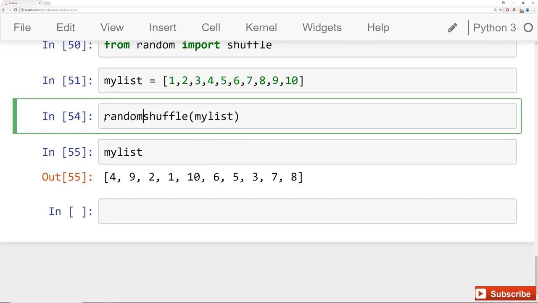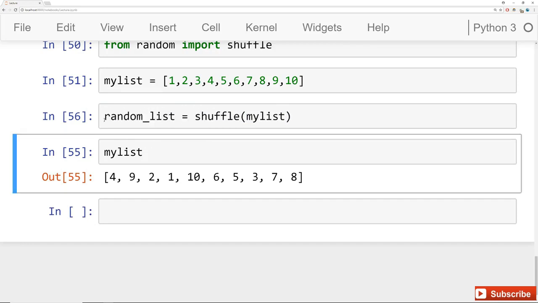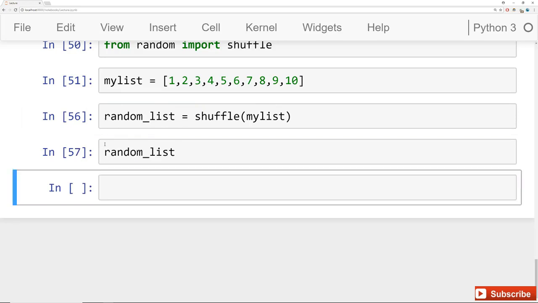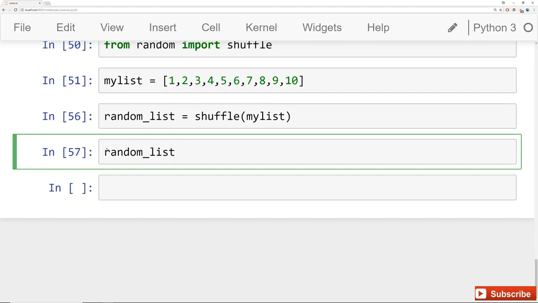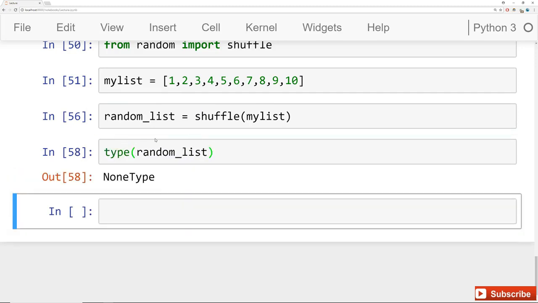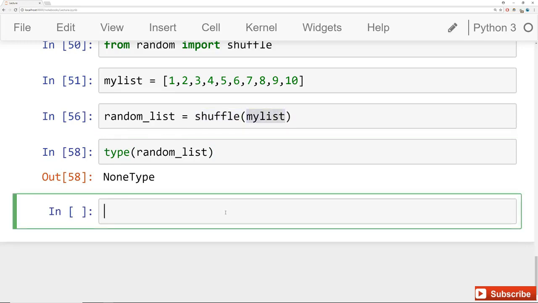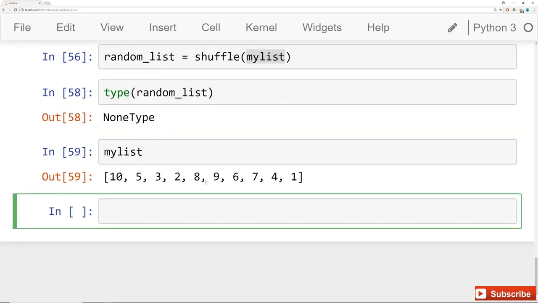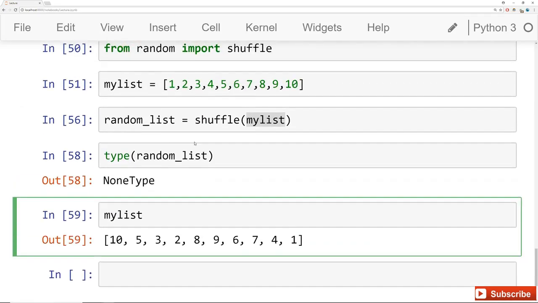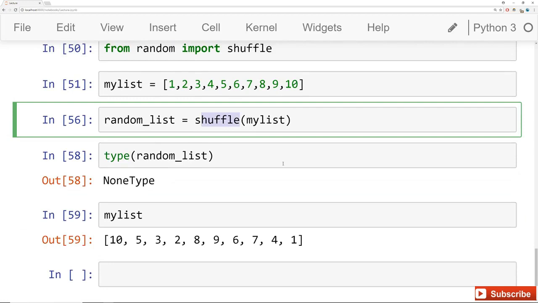So if I asked for random list is equal to shuffle, that's not going to work because it's not returning anything. So it's going to just say, hey, there's nothing there. And if you check out the type of this, it again says NoneType. So this is an in-place function, meaning it operates in place on that list. So if I check out my list, now it's still scrambled. Okay, so that's my list, and that's the shuffle function for shuffling a list.